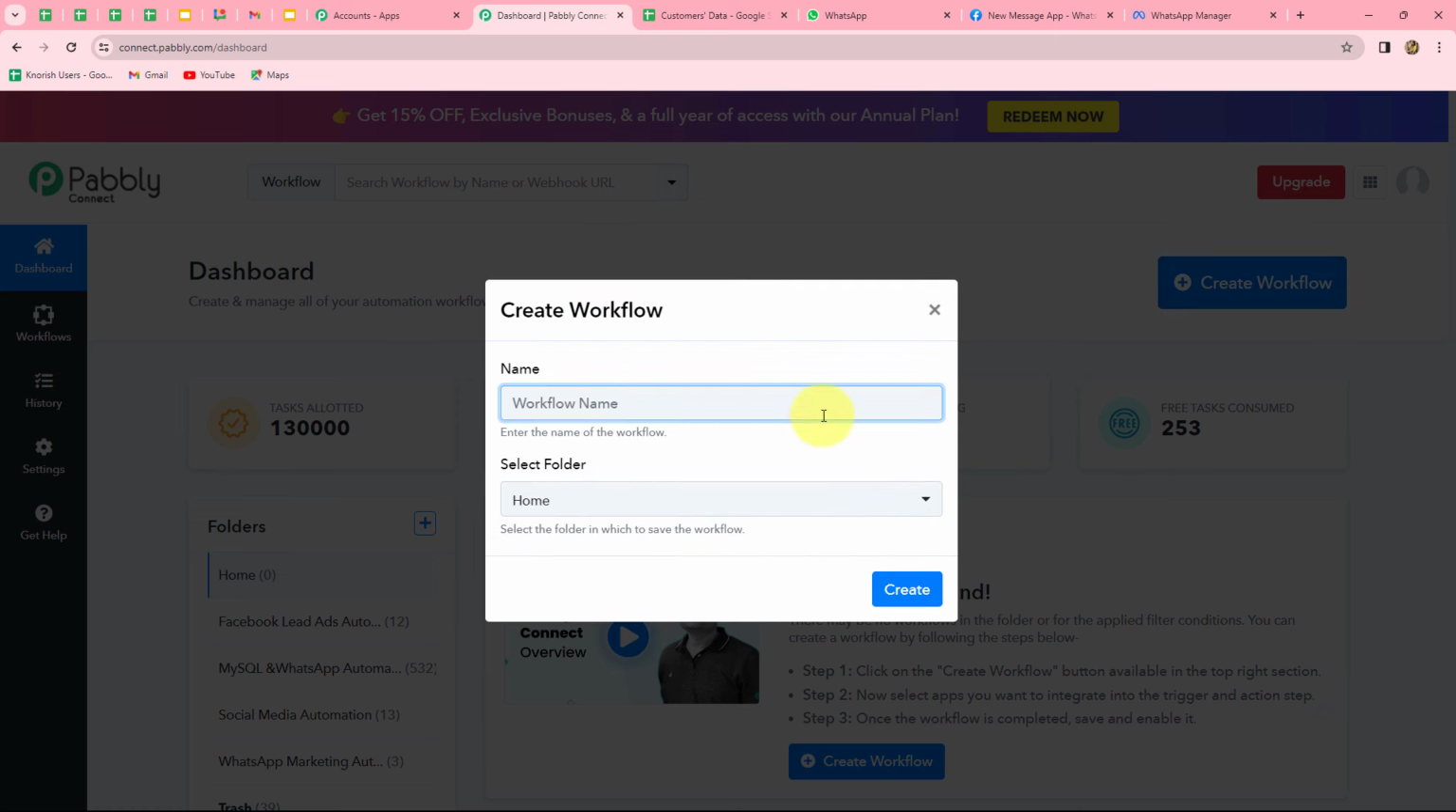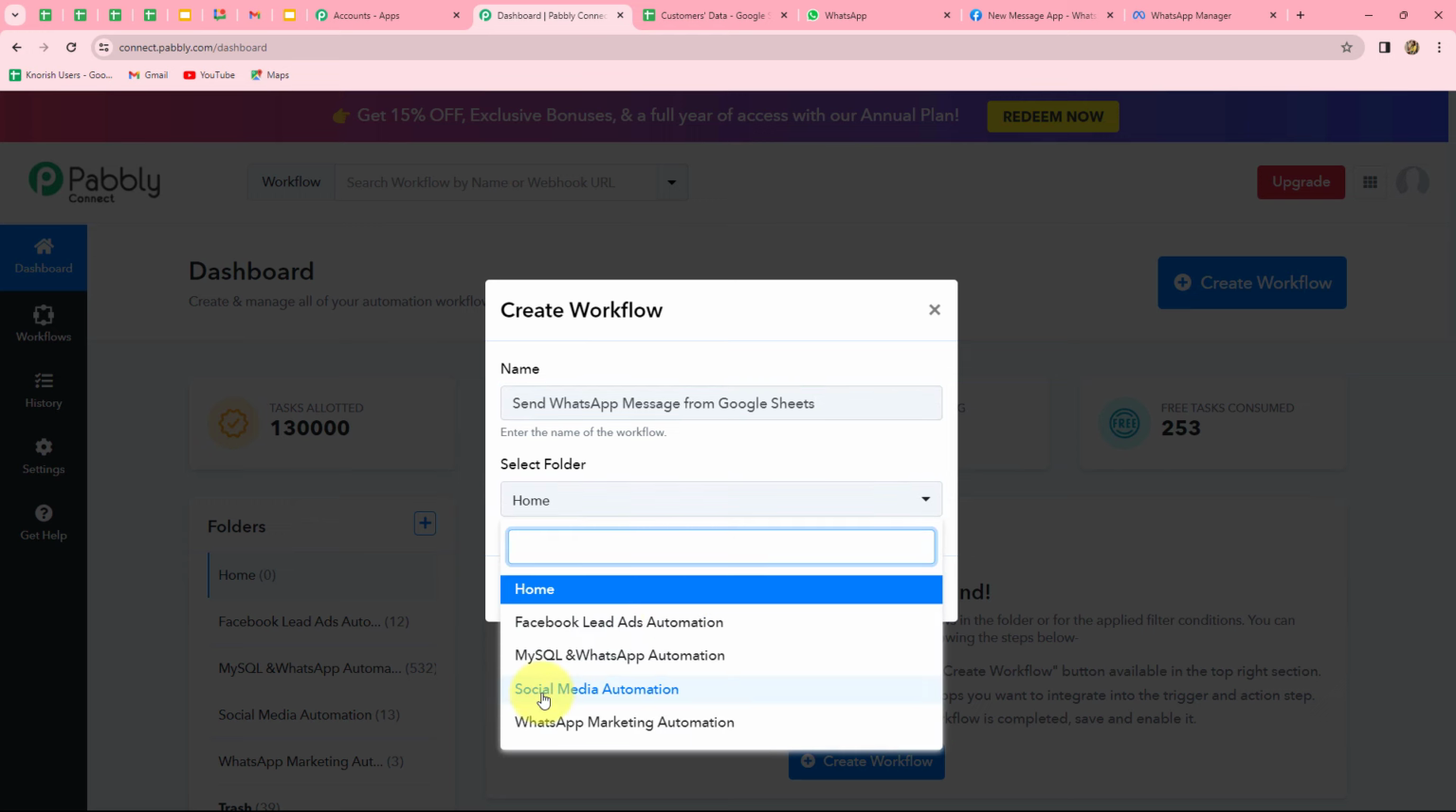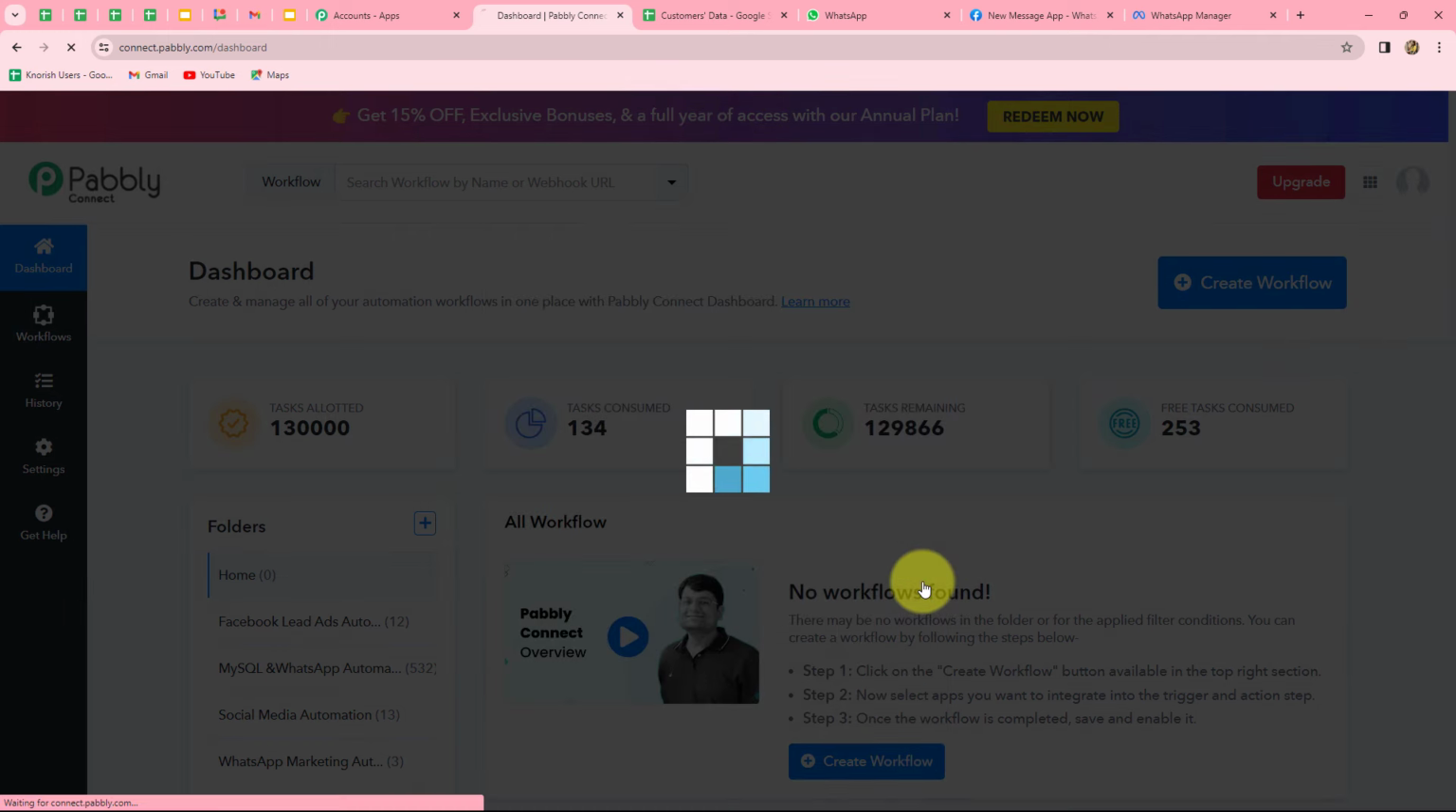So first of all, I'm going to give a name to my workflow. Here, my objective is to send WhatsApp messages to my customers from Google Sheets. So I'm going to give the name as send WhatsApp message from Google Sheets. After giving the name, we are going to select the folder in which we want to save this workflow. So from the drop down, I'm going to select the WhatsApp marketing automation folder. Now let's click on create.